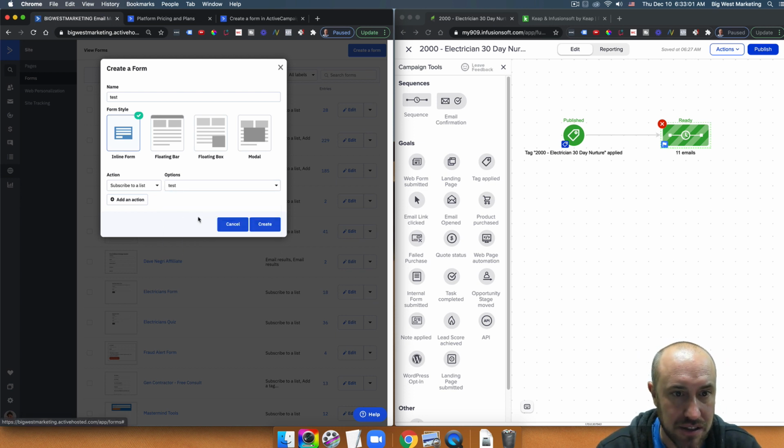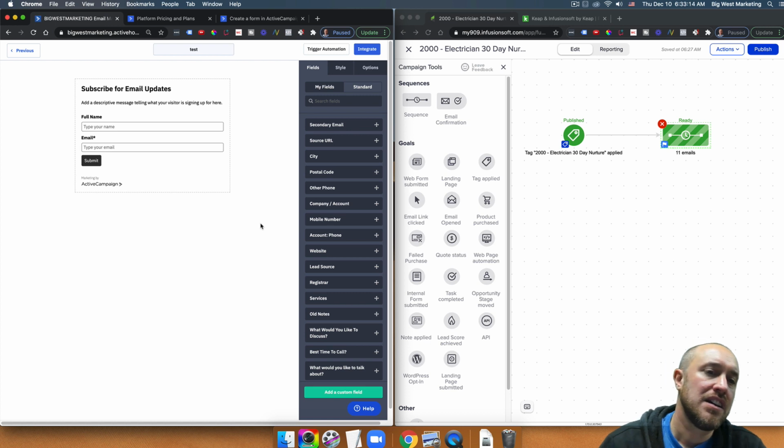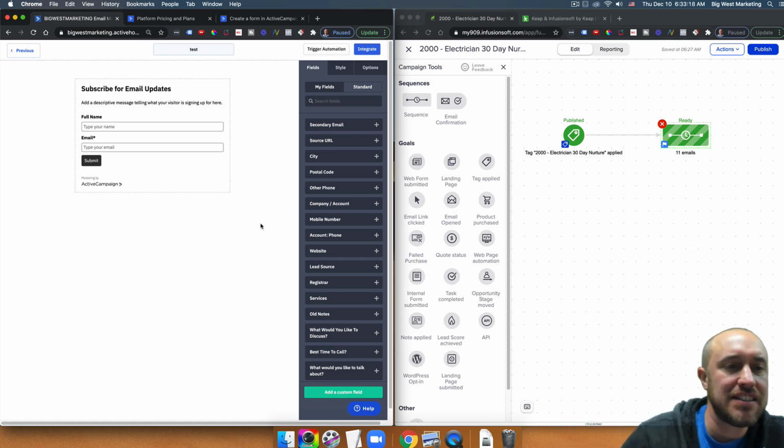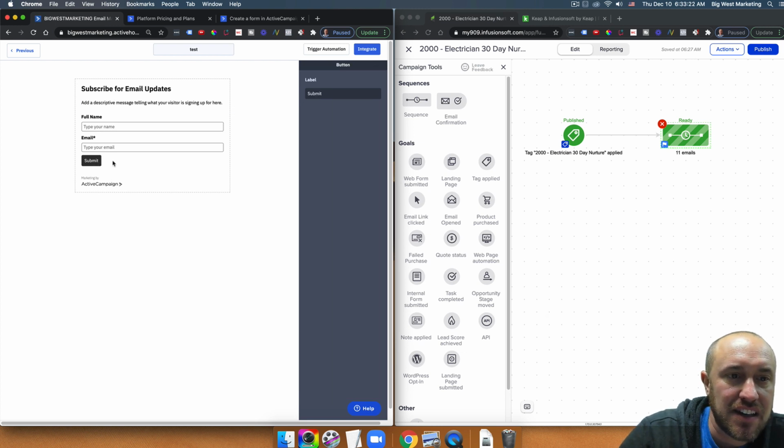Test. There it is. Okay, so inline form, got the list selected. Okay, so it's pretty cool, pretty easy to set this up and change the fields that you're going to be showing.